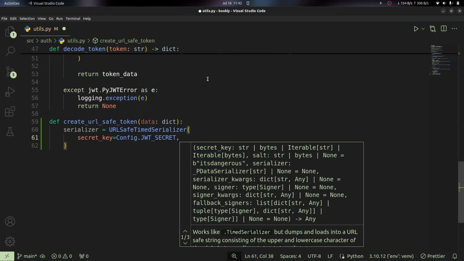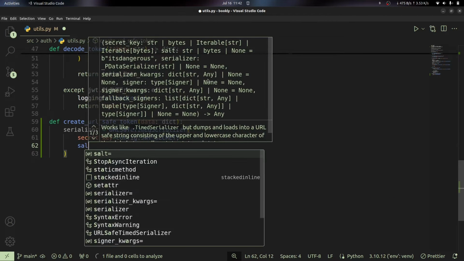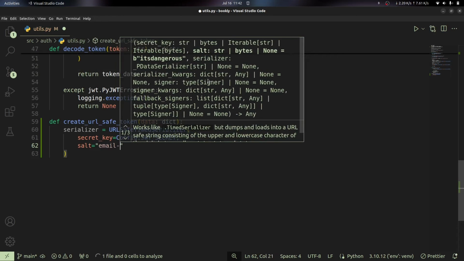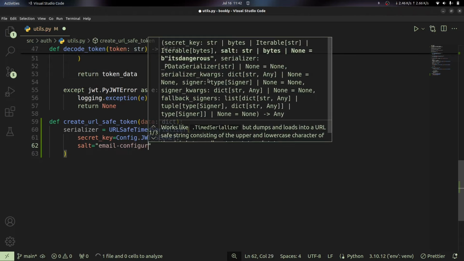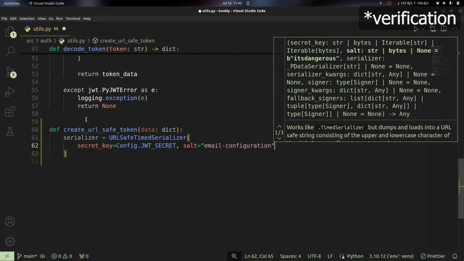And once we've done that, we can also go ahead and provide the salt, and we can name this anything we want, but for our case we shall just name it email configuration. So once we've created this serializer, now we need to go ahead and use it to sign the data that we've sent within this function.